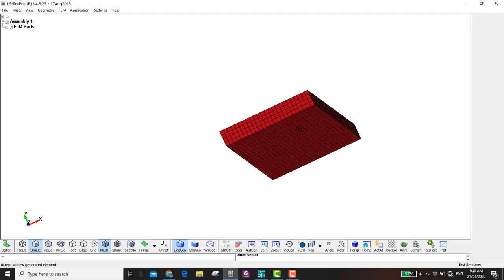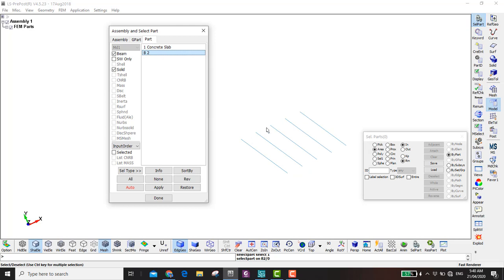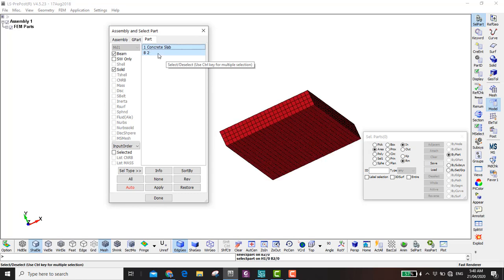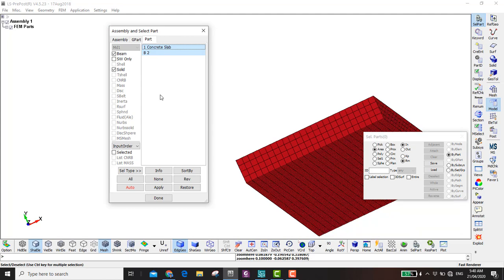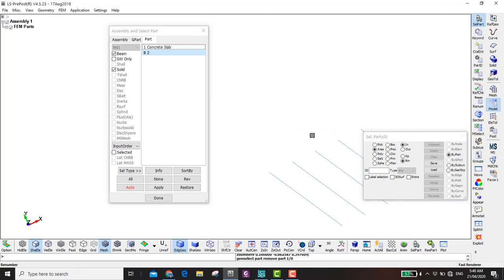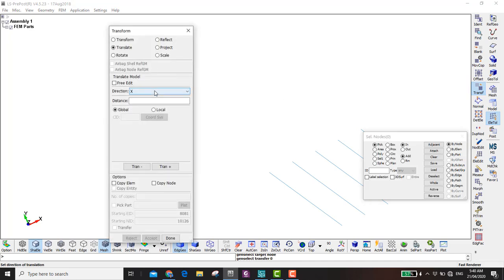I hit F2. Now I can see these are the beam elements. Okay, now because of the way that I created the beam elements, they are already attached to the concrete slab, which I don't want. So what I can do is hide this one and then go to translate and then move and make copy. Move in the Y direction, make a copy, and the distance will be, let's say, 0.75.